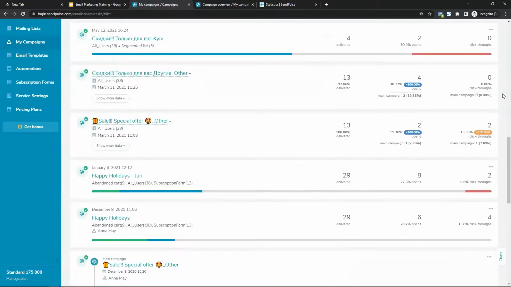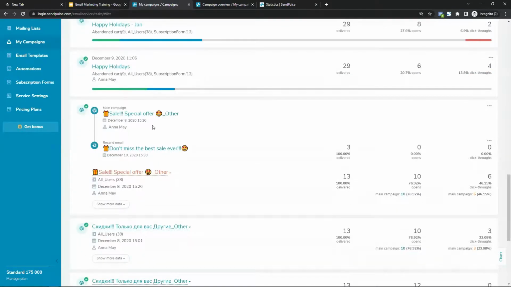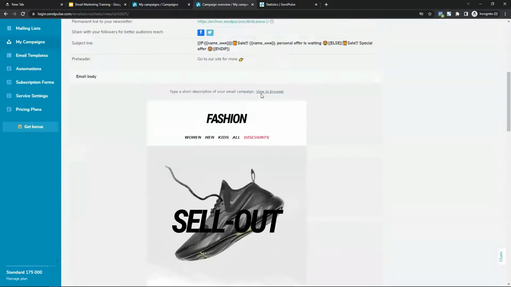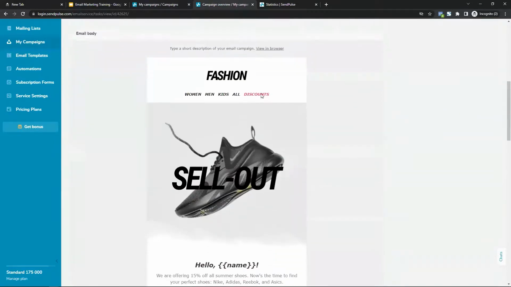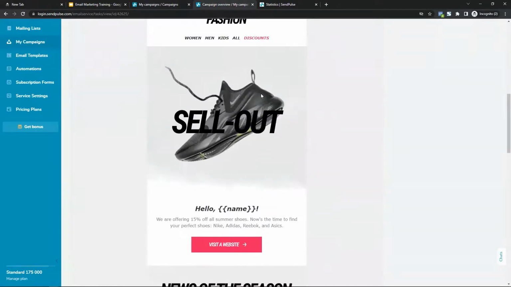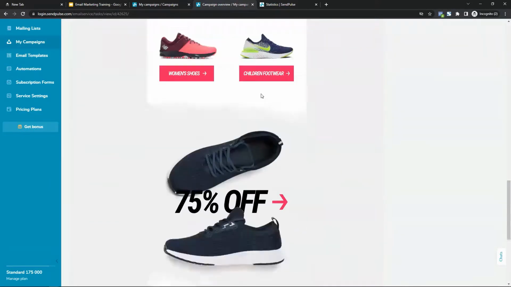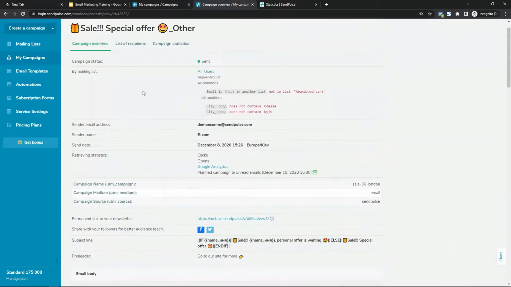So let's scroll down and use one of the campaigns. We're going to use this sales special offer campaign. And here is the campaign overview. And here are the email templates we sent out, basically marketing shoes and sneakers. And yeah, this is the email we sent out. And let's take a look at the campaign statistics.